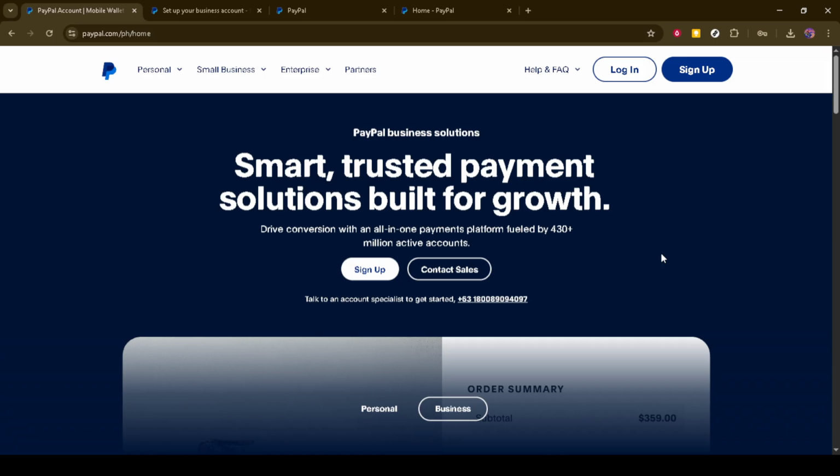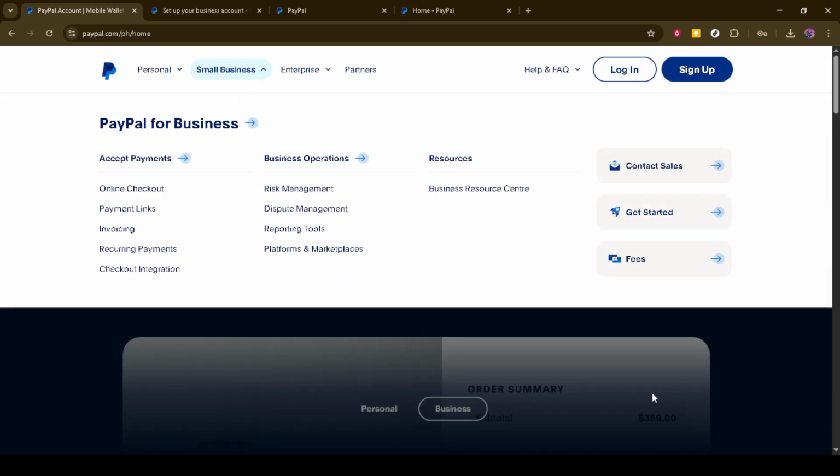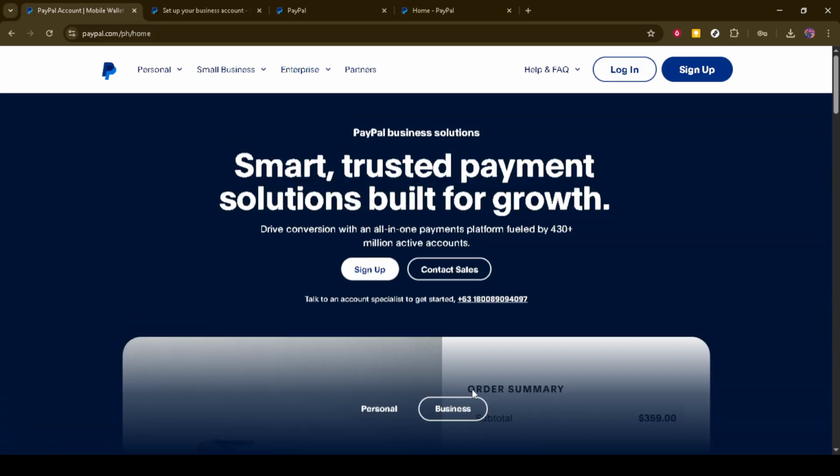First, you'll want to open up your web browser and head over to paypal.com. Once you're on the home page, look towards the top right corner, where you'll see an option to sign up for a PayPal account. Click on this to begin the process.